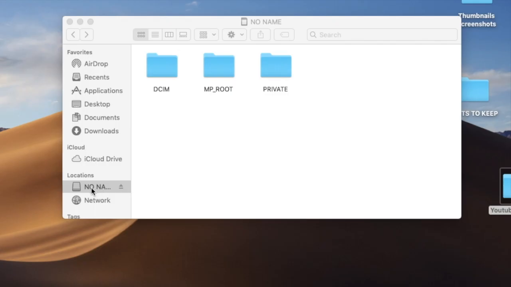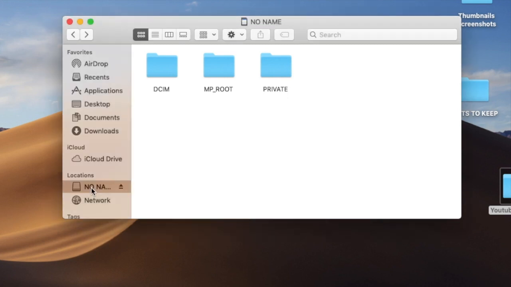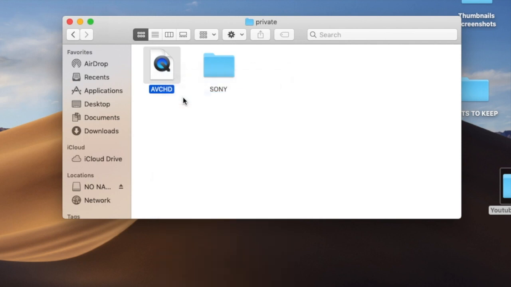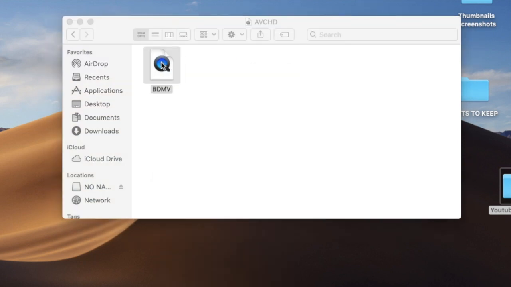Okay, I'm going to actually show you guys how to do this. If you have the AVCHD files, you're going to go into your private folder. You usually have 3 folders on your SD card. Double tap on that private folder and then you will see a file. It looks like a QuickTime file, AVCHD. You're going to show package contents on there, and then you're left with something labeled BDMV. You double click that one and it will show you your clips.